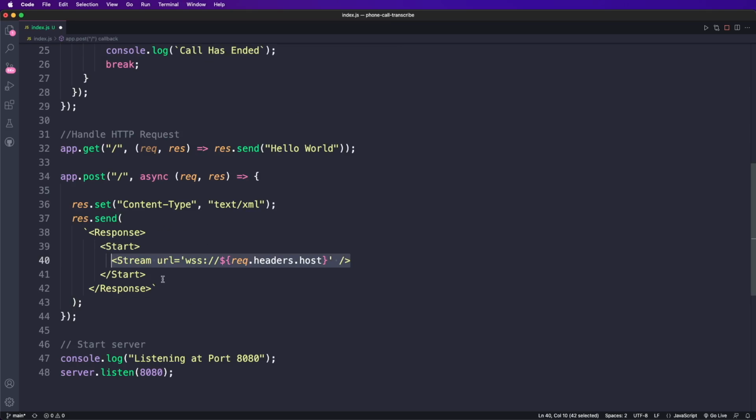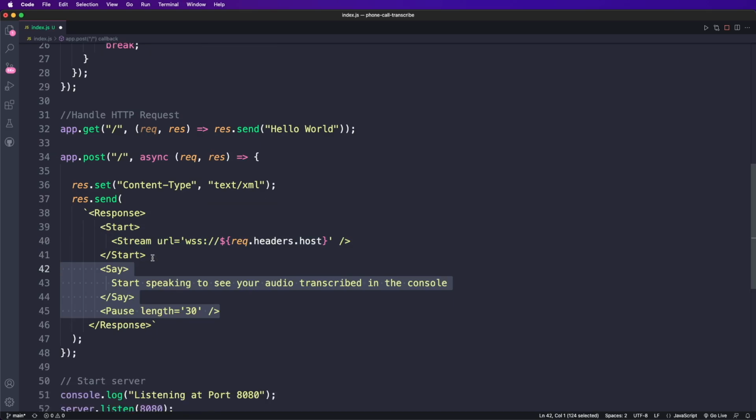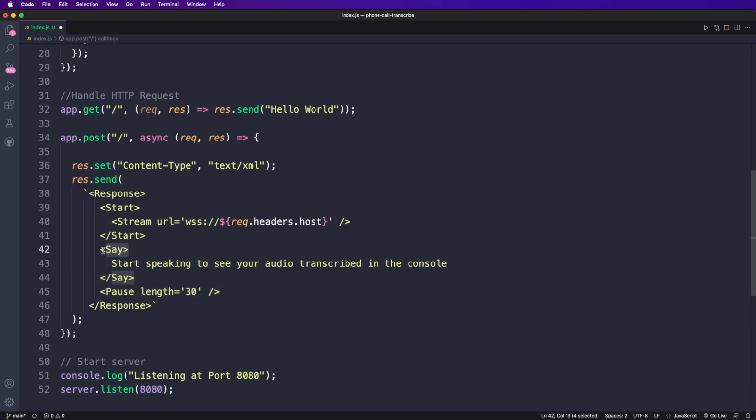And then we could use more instructions here. For example, we can also say this. So this will do an automatic voice for us that gives the caller an instruction. So we say start speaking to see your audio transcribed in the console. And then we wait for 30 seconds so that the caller can speak. So yeah, this is what we send at our post endpoint.